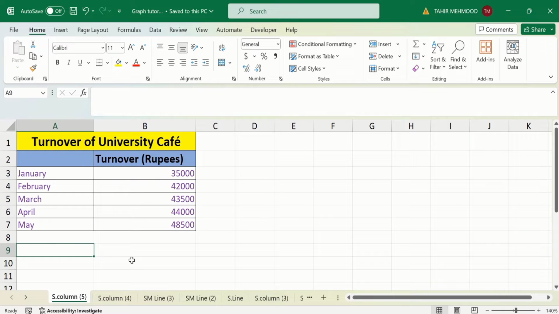In a separate sheet, I have already entered the data to save time. Firstly, I will generate a bar graph as well as a line graph, and later on you will learn how to add a solid line on the vertical axis or y-axis in Microsoft Excel.